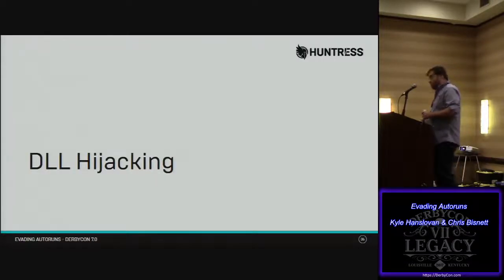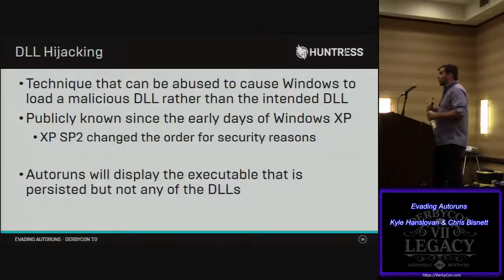All right, so the next technique we're going to talk about is DLL hijacking. Anybody ever heard of DLL hijacking before? Yeah, of course, right? This has been around forever, since the early days of Windows XP. Basically, this is a technique where we're going to abuse the Windows search order for how it looks up DLLs in an attempt to load a malicious DLL instead of the legitimate DLL.